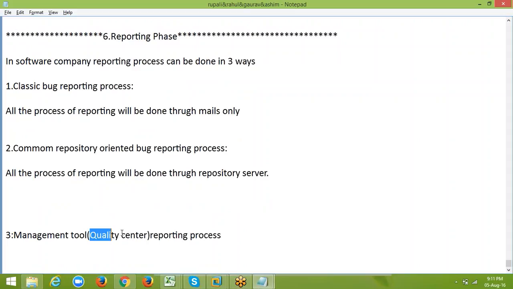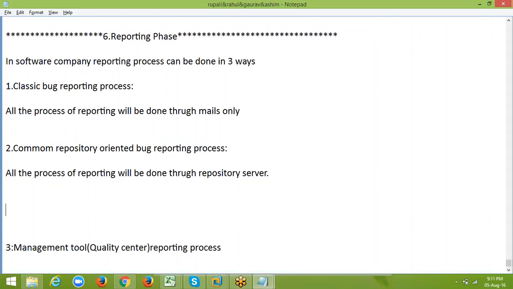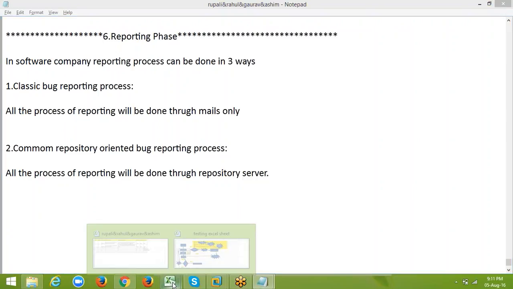The management process means by using Quality Center. When we discuss Quality Center, at that time we will discuss this one, but actually in a software company, generally these two reporting processes are done. Anyway, while discussing the management tool, I will explain this reporting process. Up to that, just keep it aside. So the classic bug reporting process, observe.